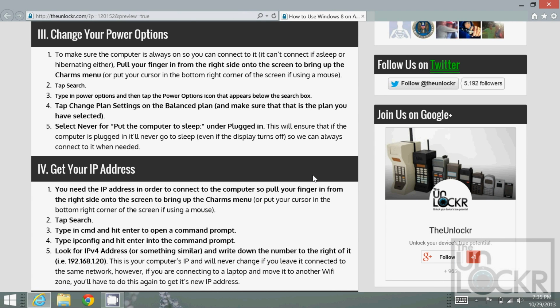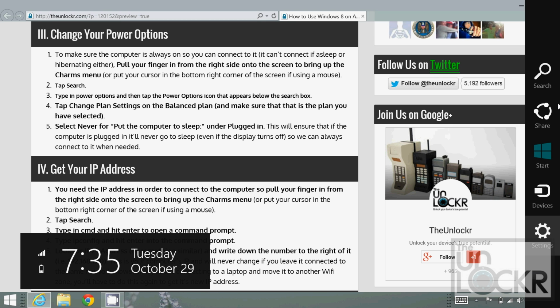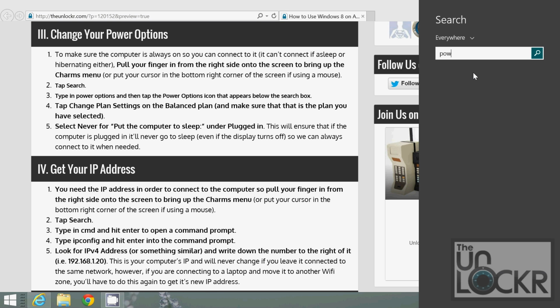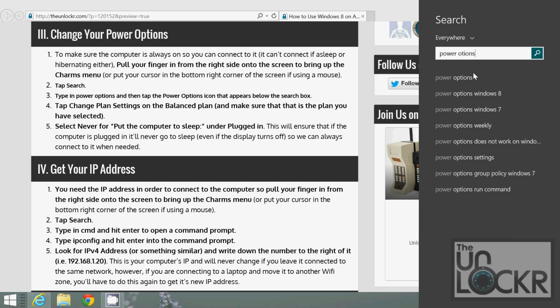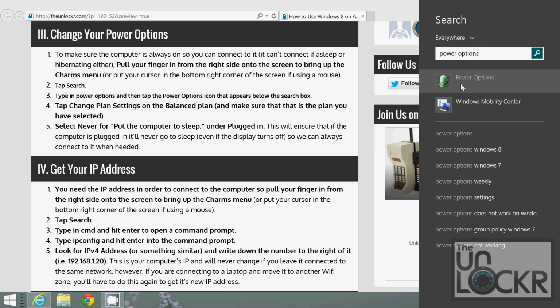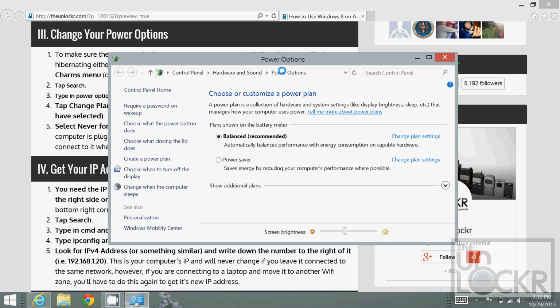Okay, so next thing you have to do is make sure that the computer stays on all the time. So, to do that, we're going to, again, put our mouse in the corner, go to search, type in power options. Helps if you spell options correctly. There you go. And then click on that first icon there.